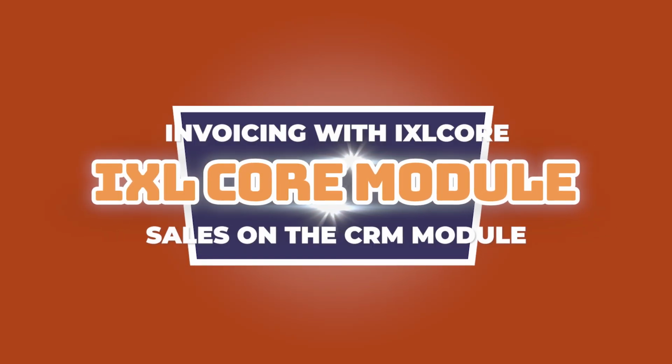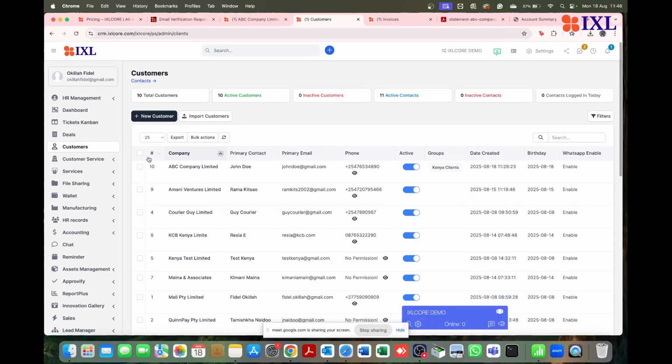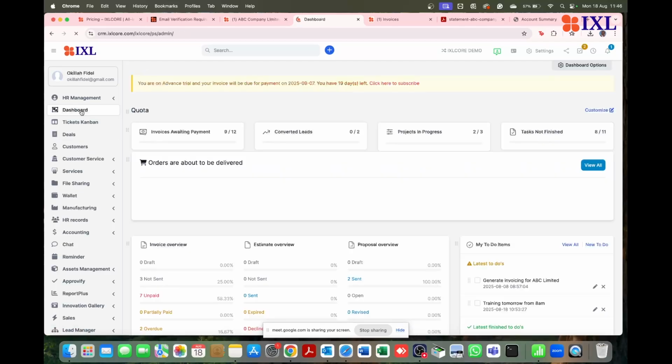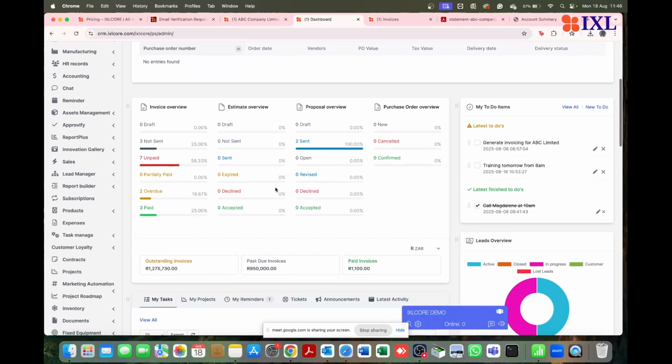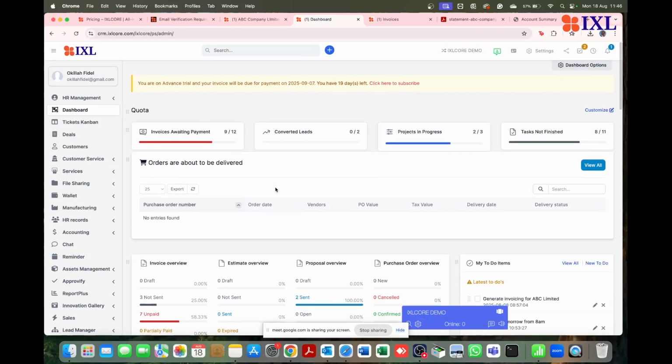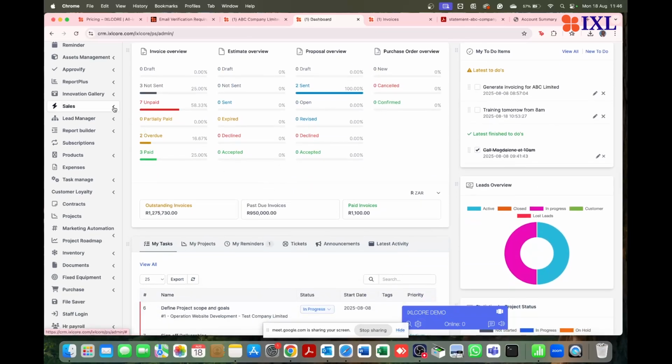All right, welcome back. What I want us to do today is create an invoice. So anytime you log into the system, you'll be at the dashboard. There are two ways we can approach creating an invoice. The first way we can create an invoice is by going to sales.